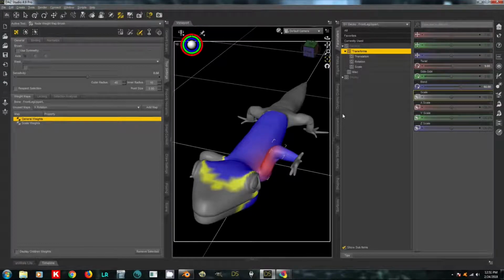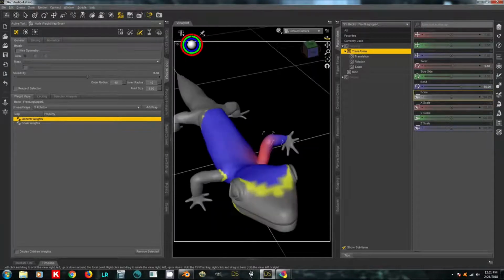Ted says, can you select faces and remove bone influence on those selected faces? Yes, you can. I will show you how to do that. Good question, Ted.